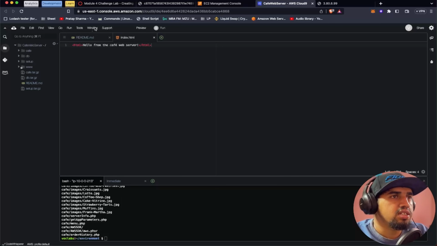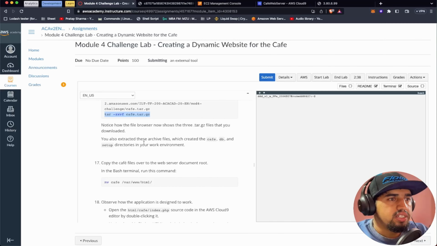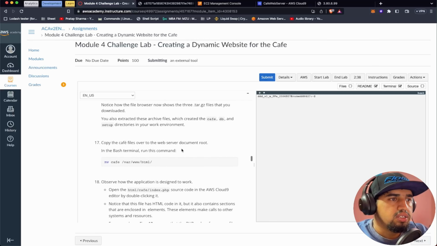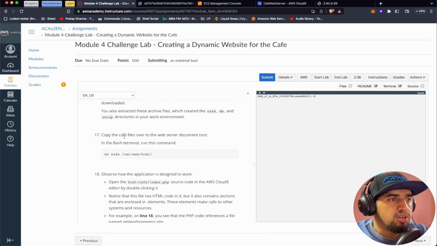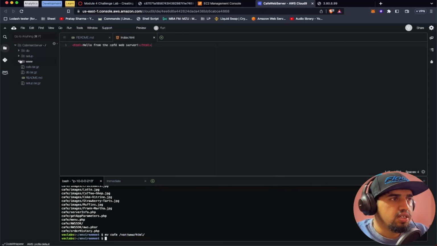So basically these are the contents. You also extracted this archive, which created the Café, db and setup environment. So now I need to copy the Café folder to the web server document root. To do that, I can move Café to that folder. So basically I should be able to see Café here. So Café is here.